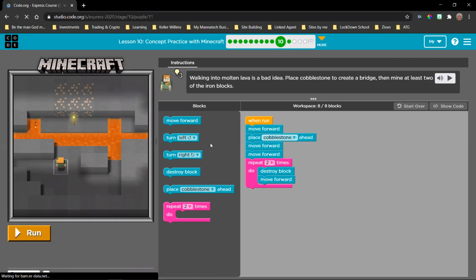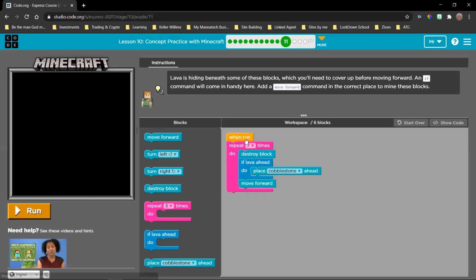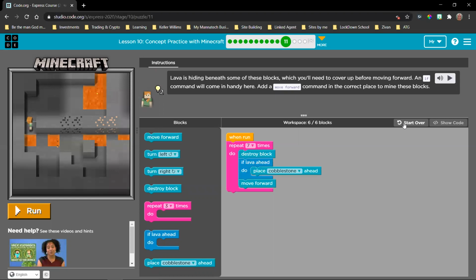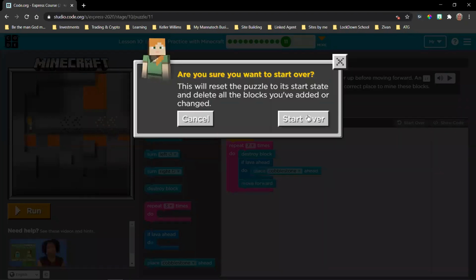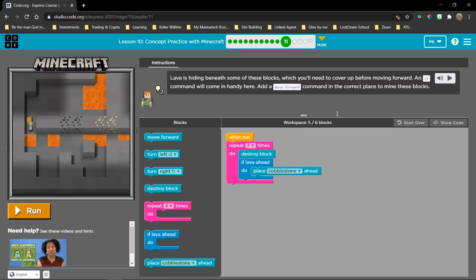Now, the next one is still using that same idea, right? And I think I left you with this homework yesterday. But this is our first introduction into conditionals right here. This little block here, that is a conditional logic statement. If there is lava ahead, then we want you to do something. If there is no lava ahead, then we don't want you to do something. You just continue with the code that is coming next.